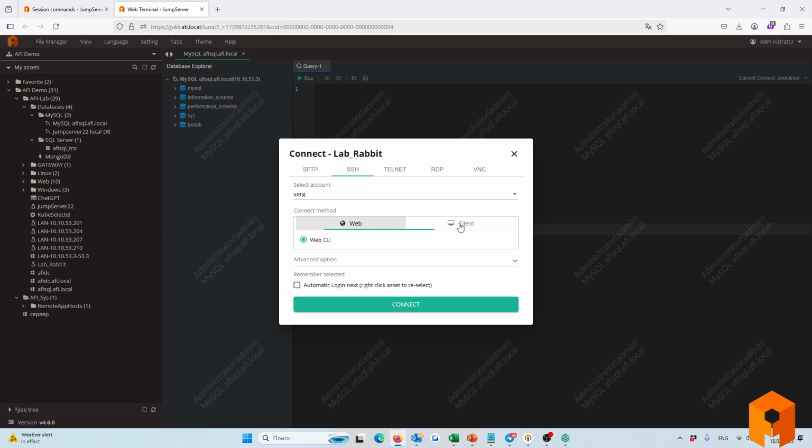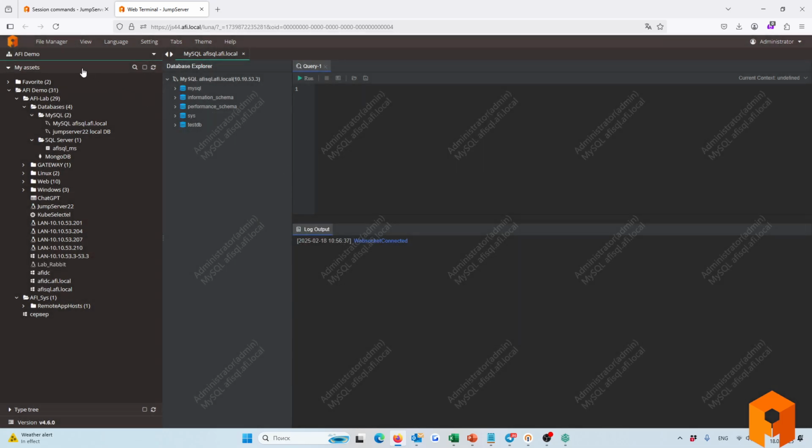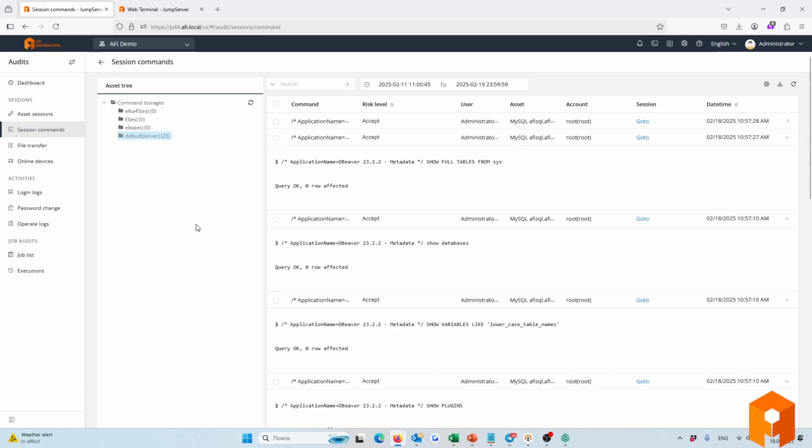For Linux devices, for example, there are no new options like SSH connection through the web interface or SSH connection from PuTTY or another client. So I think I showed you all the differences between Community Edition and Enterprise Edition, and see you in the next videos.